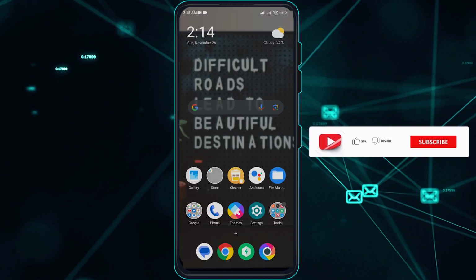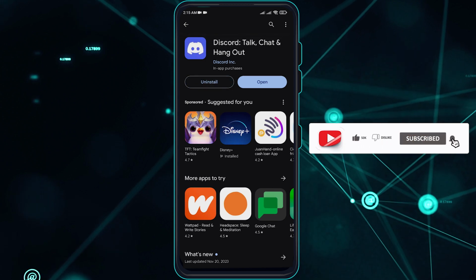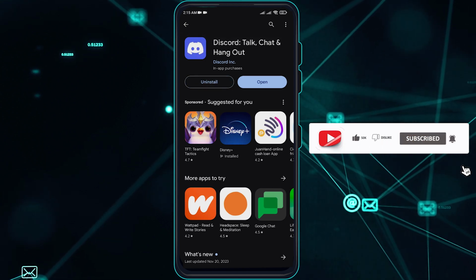Okay, so the third method, if that still does not work, is to uninstall and reinstall Discord, and that should most probably fix the issue.